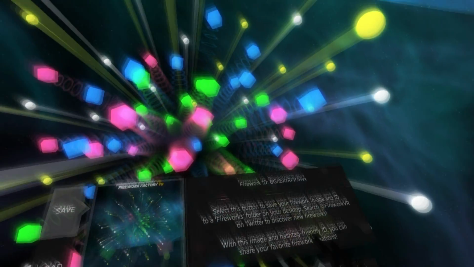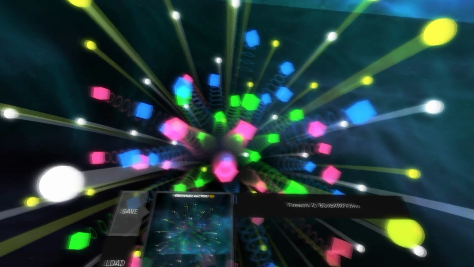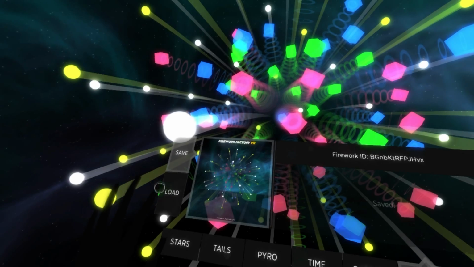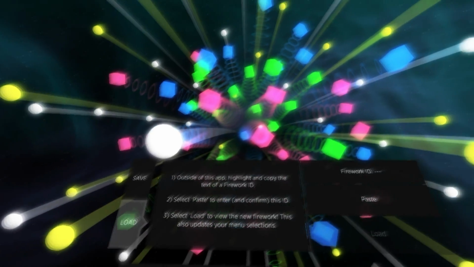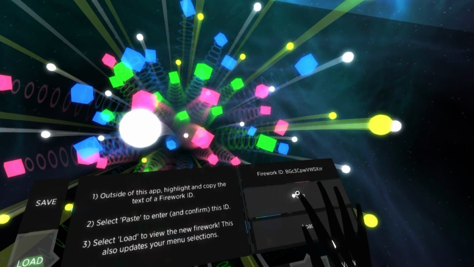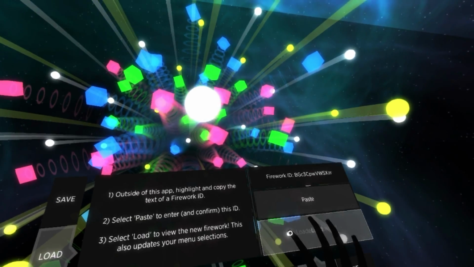Here you can select the large save button, which creates an image of your firework and saves it to a folder on your desktop. This also saves your firework ID. Every firework you can possibly create has its own unique ID. So if you share the ID with your friends, they can use it to load up the exact same firework.